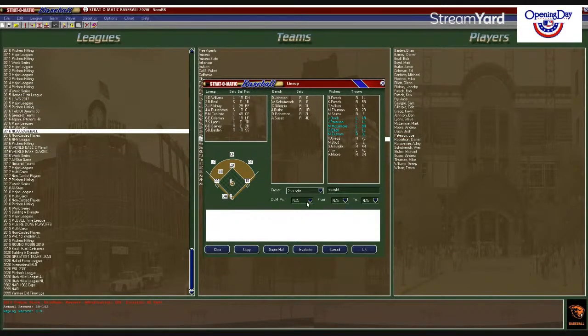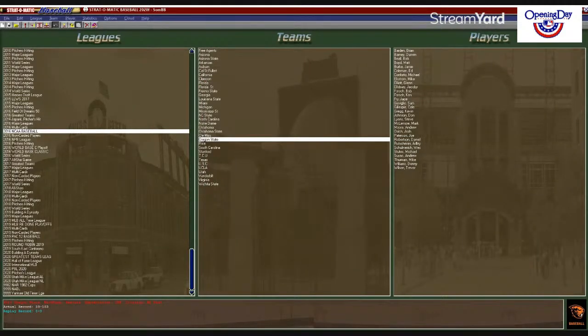And that's kind of how you can set up your own lineups and pitching rotations. Again, any questions, concerns, stuff like that, go ahead and ask. I'll try to answer what I can here.